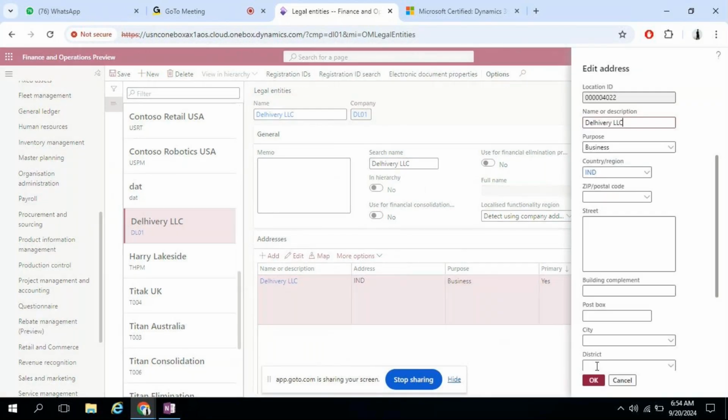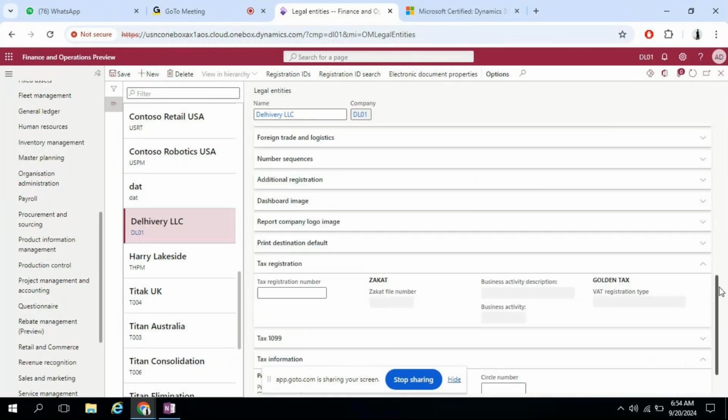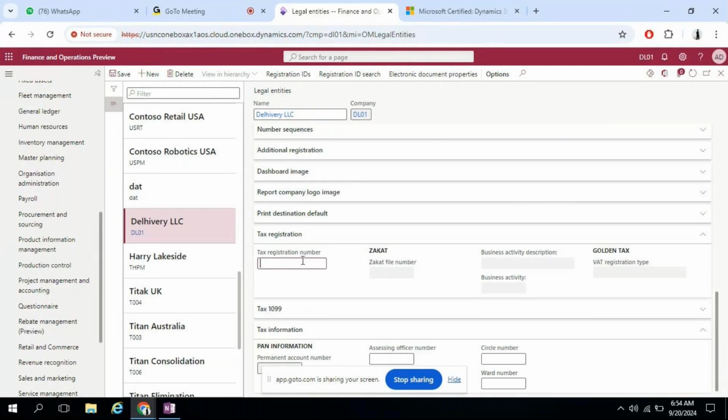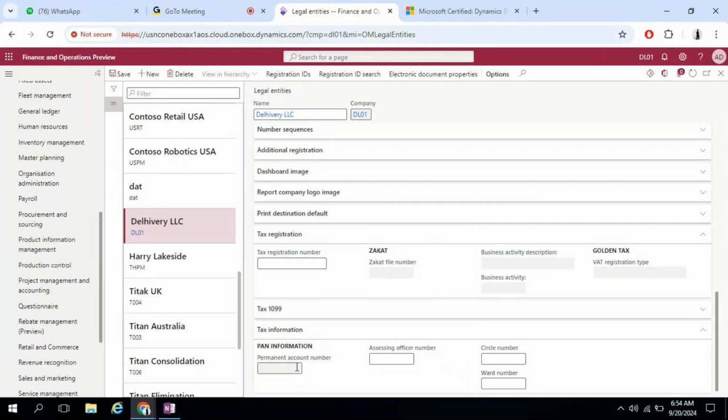Okay, so how? Let's see. First, you tell me, then I will update. So it is in India. For India, PAN card is mandatory. There will be some tax registration number that you need to provide. And going further, there is a PAN card which needs to be enabled over here. It has not come yet. It will come once you generate the number sequence for your system.